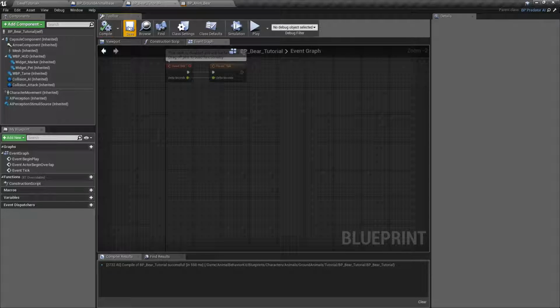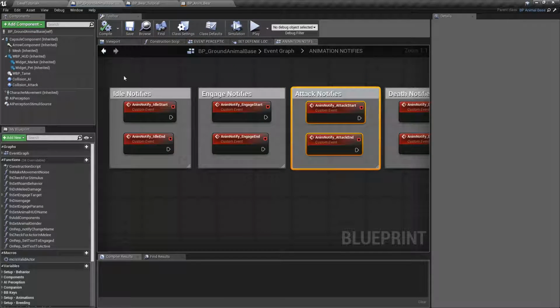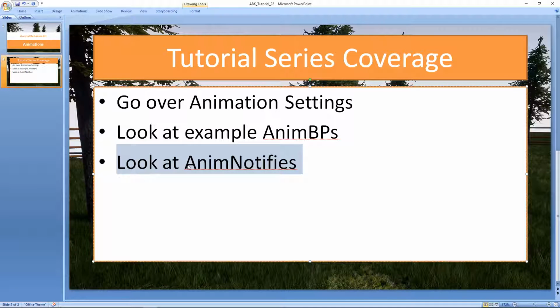I'm going to delete that there. All right. That is pretty much it. I'm going back to the PowerPoint here. That's how you use the animation notifies. So again, to recap, guys, the animation settings, remember, that's a list of animation montages. You can add as many animations as you want per category. And you have different modes to play the animations, including random or sequential, right?